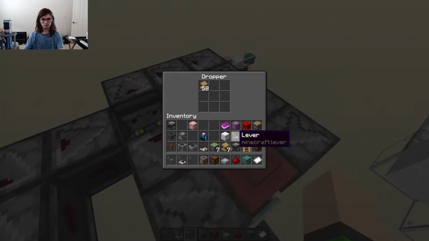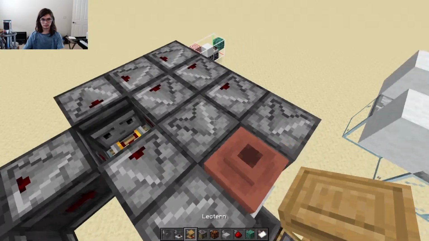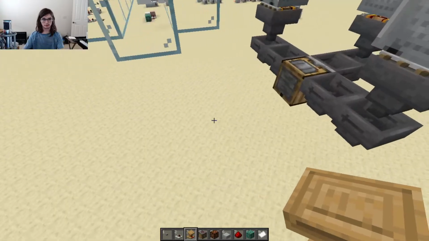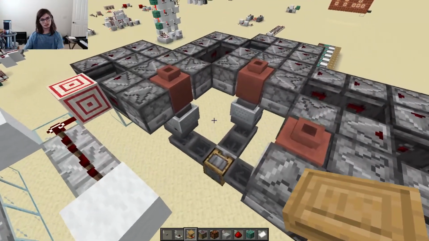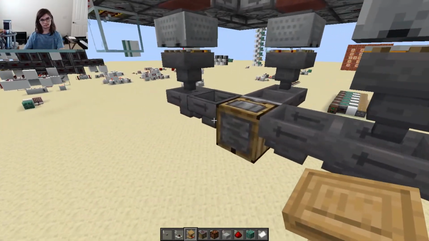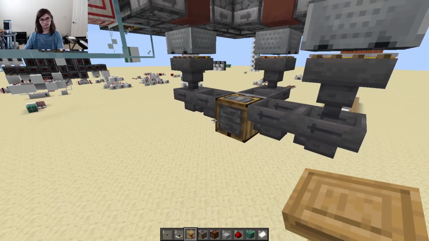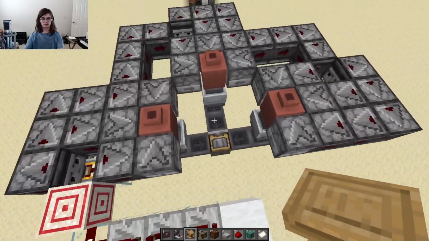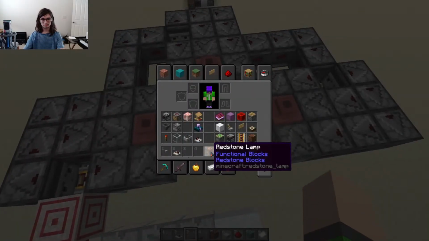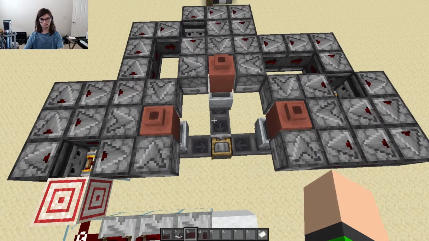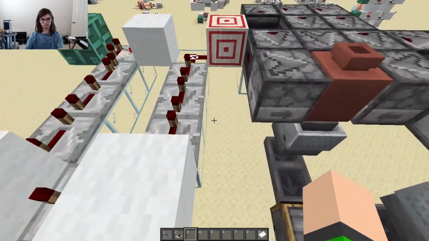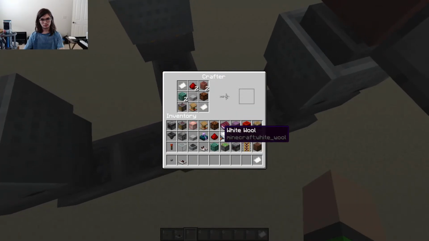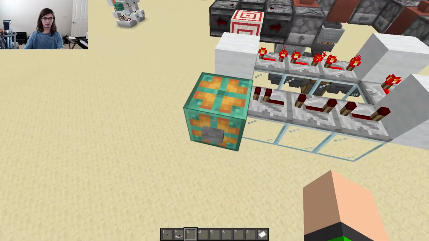Crafters. Lecterns. Pistons. Right. So still not enough delay.